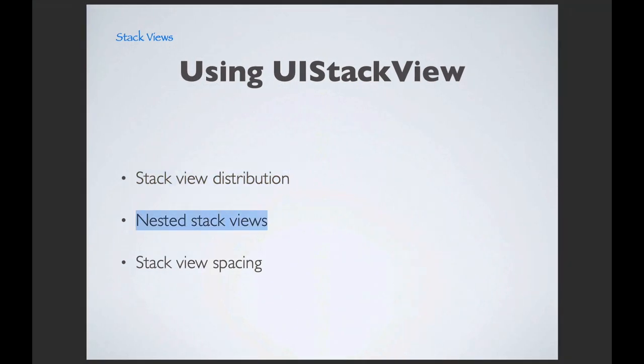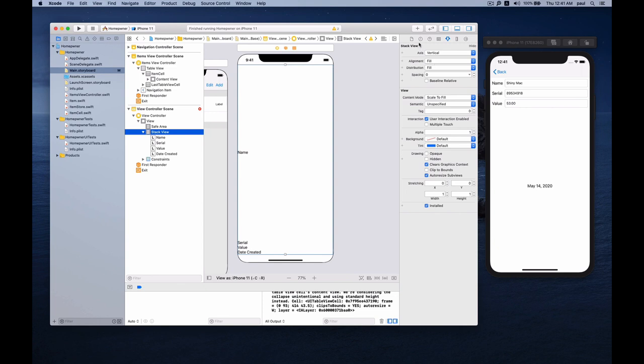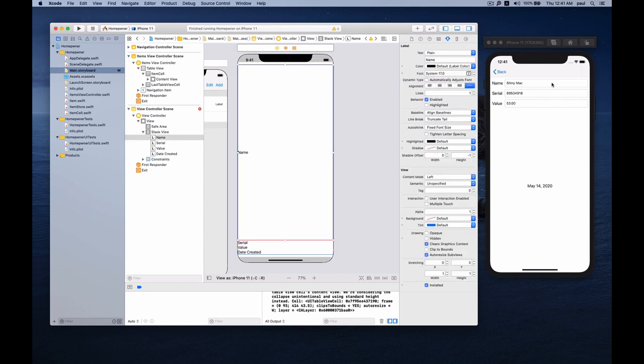Nested stack views. One of the most powerful features of stack views is that they can be nested within one another. You will use this to nest horizontal stack views within the larger vertical stack view. The top 3 labels will have a text field next to them that displays the corresponding value for the item and will also allow the user to edit that value.